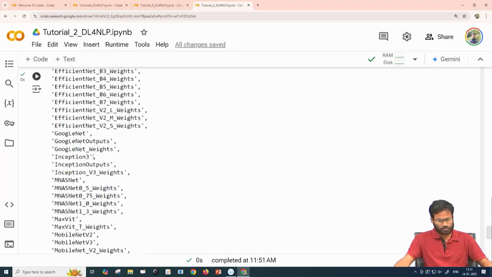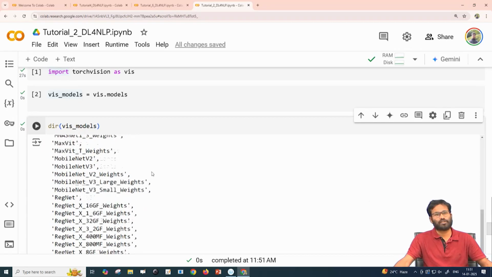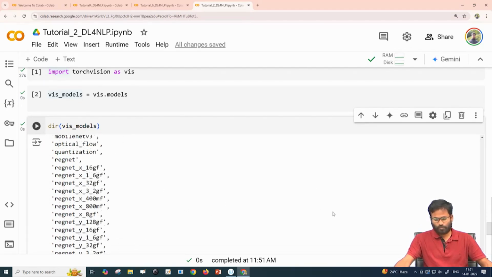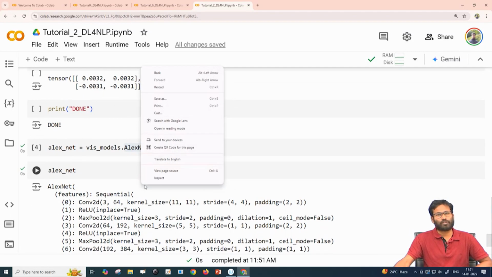So, let me check where the AlexNet was. Yeah, this was the AlexNet model. Now, let us say I want to pick conv next, then you can simply call visual models dot convnet, then it will be loaded. Okay. You can do this exercise.